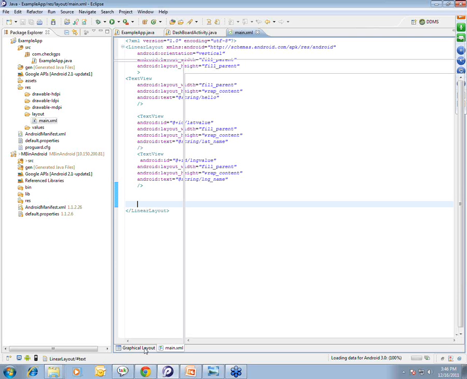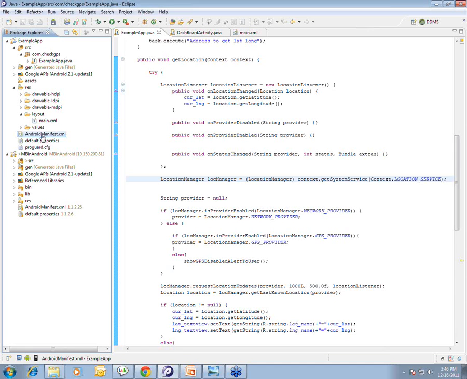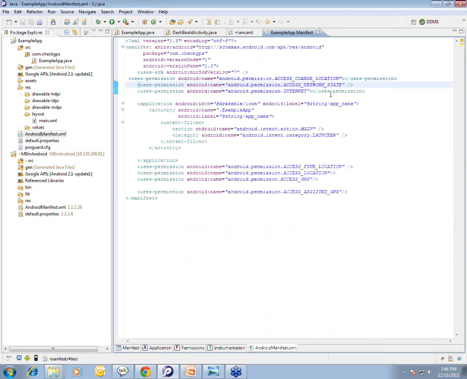Now, moving to this, we need to check what permissions our application needs. These are the permissions: ACCESS_COARSE_LOCATION, ACCESS_NETWORK_STATE, INTERNET, ACCESS_FINE_LOCATION, ACCESS_LOCATION, and ACCESS_ASSISTED_GPS.